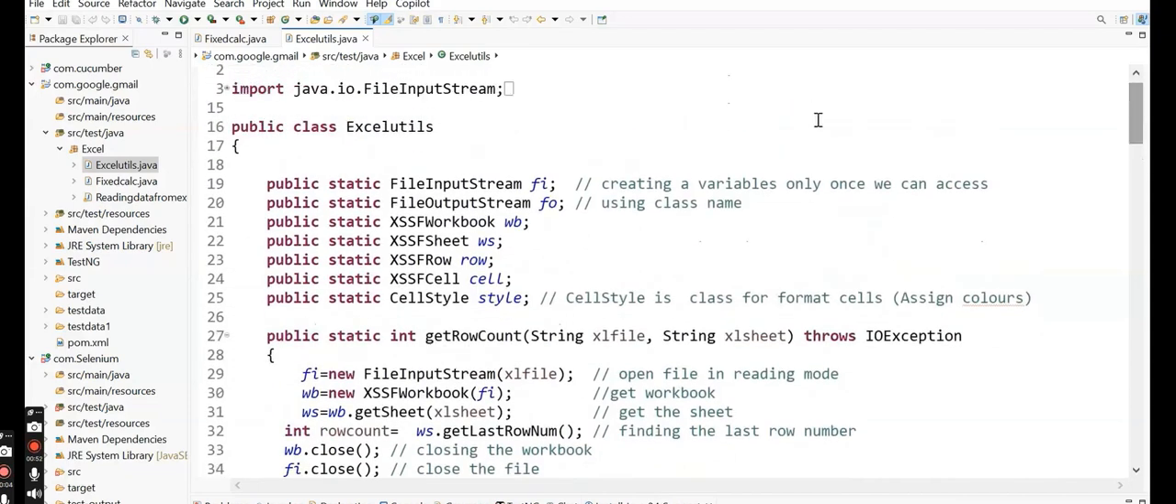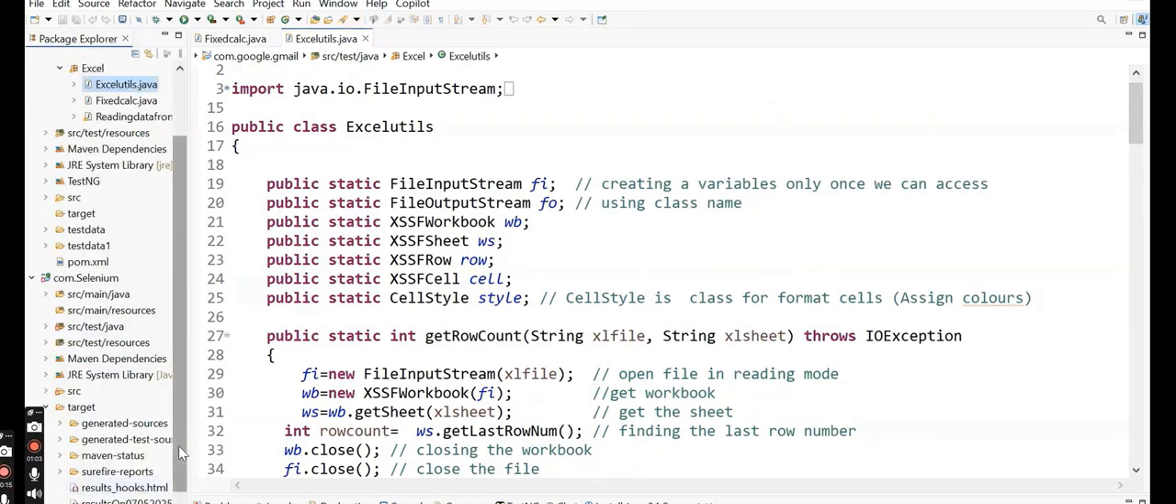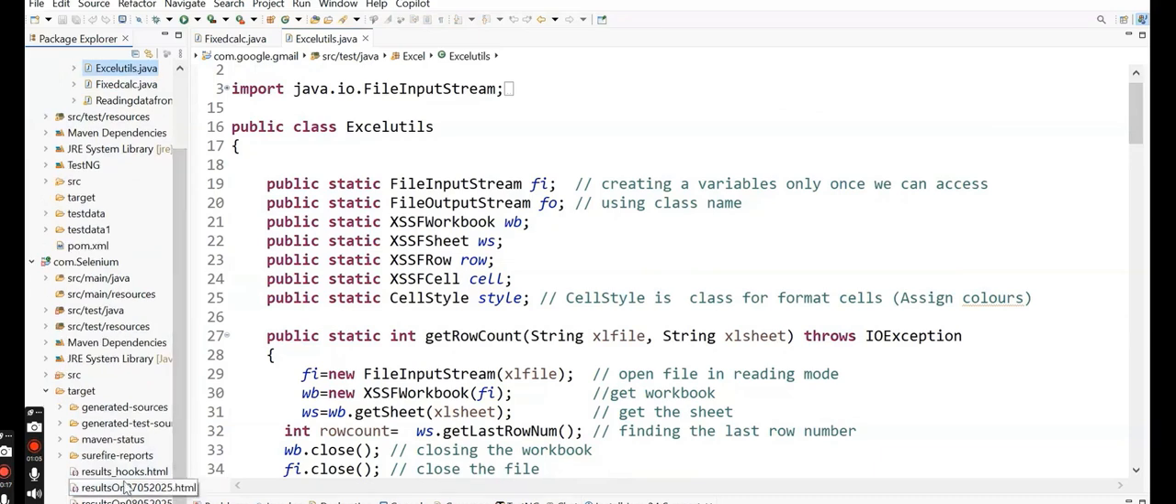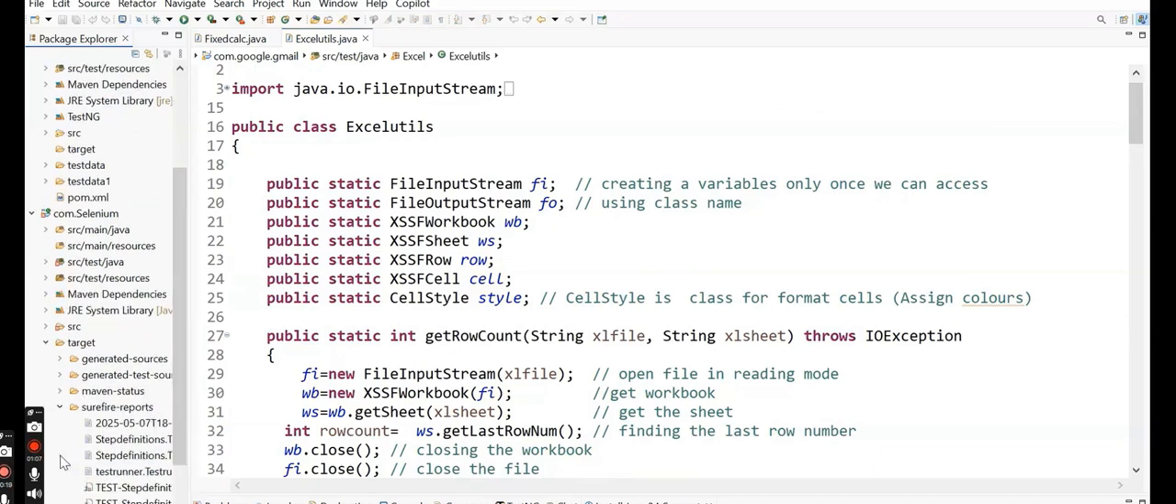See this one, this is the code of data-driven testing. This is the Excel utilities code. We can't write anything in this utilities code, it will be automatically stored in the Excel.